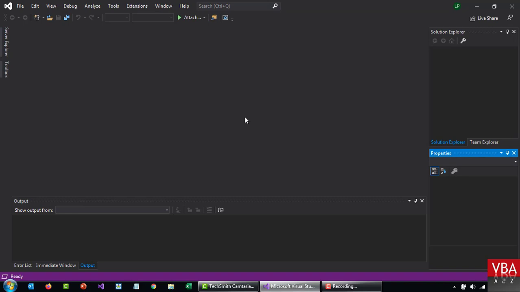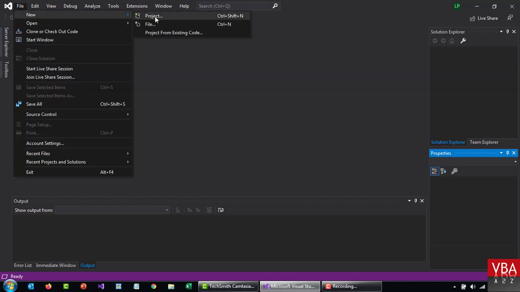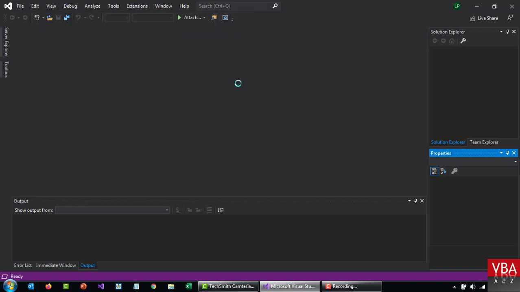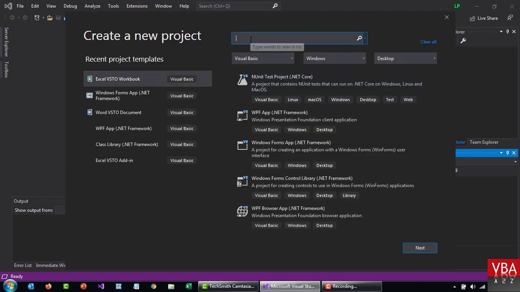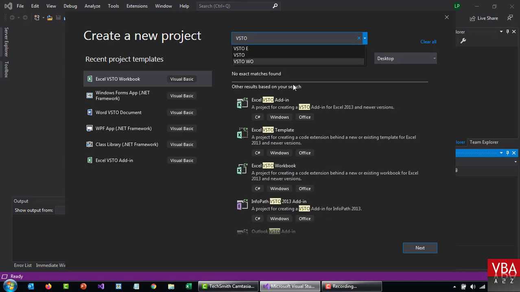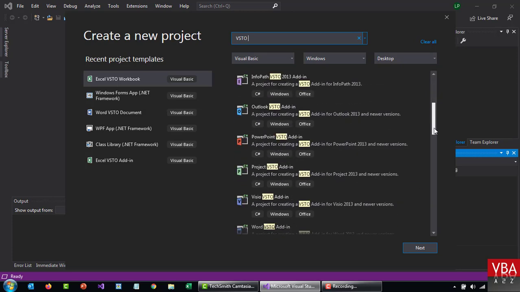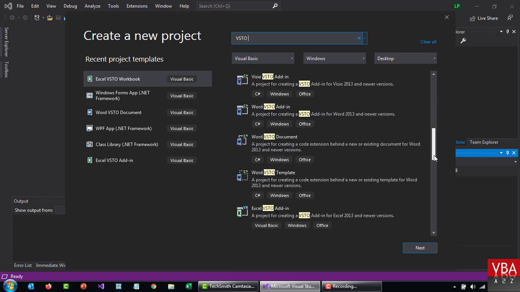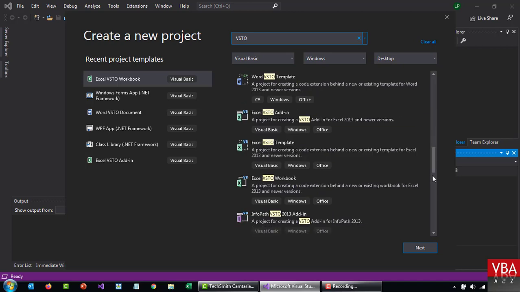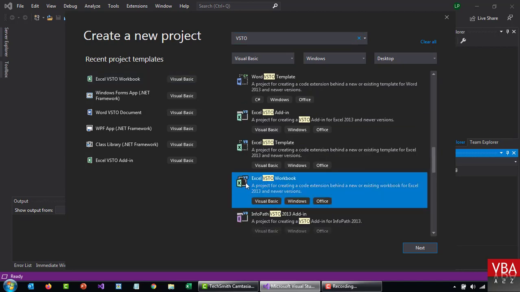I'm gonna close this for now. First, go to File, click New and Project. And then from here, we're gonna write VSTO. Today we're gonna create the workbook level application. From here, if you're using C#, you can select the C# template. But for us, I'm gonna be using VB. So scrolling down, select this one, Excel VSTO workbook, and click on Next.